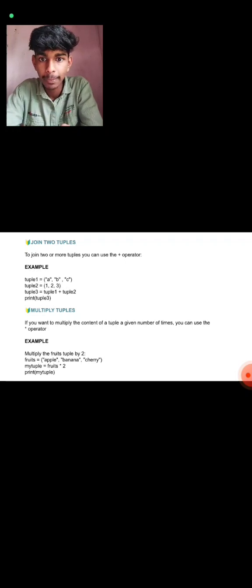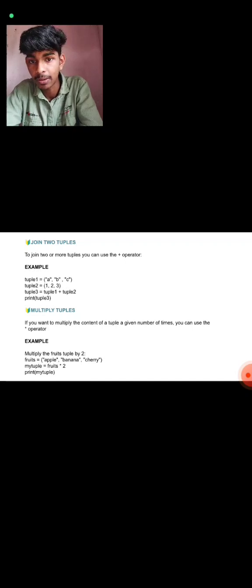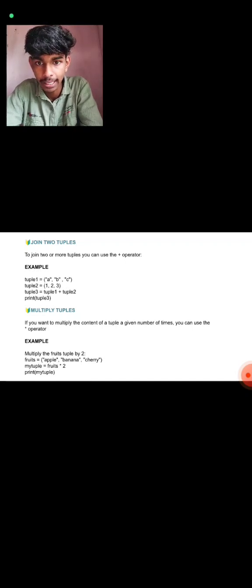Now, multiplying tuples. If you want to multiply the content of a tuple a given number of times, you can use the star operator. Here the tuple fruits contains apple, banana and cherry. My tuple is equal to fruits star 2, and printing my tuple. The tuple fruits will be printed 2 times.